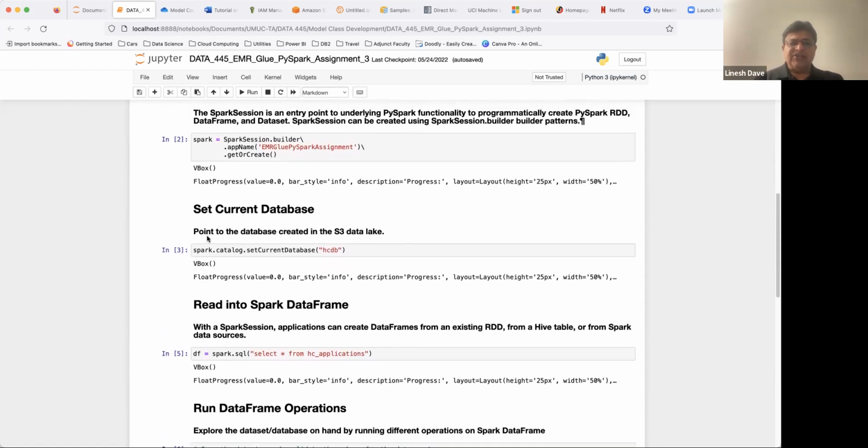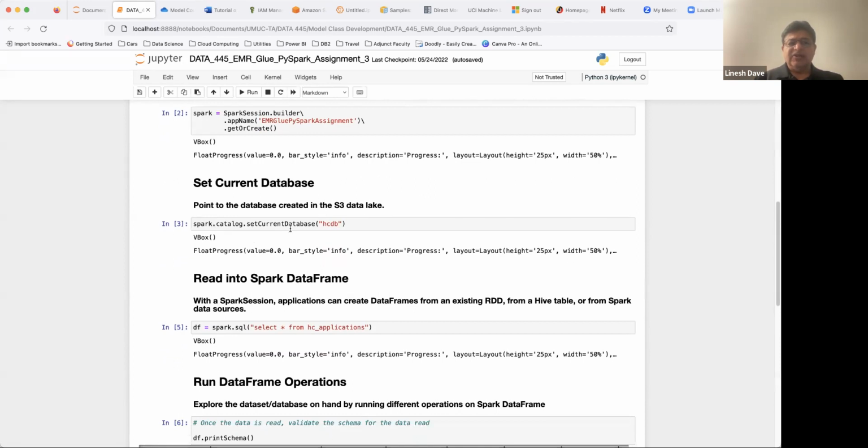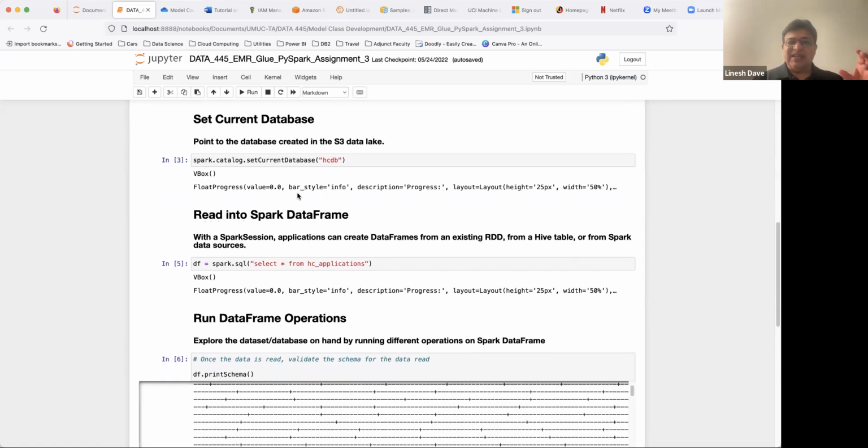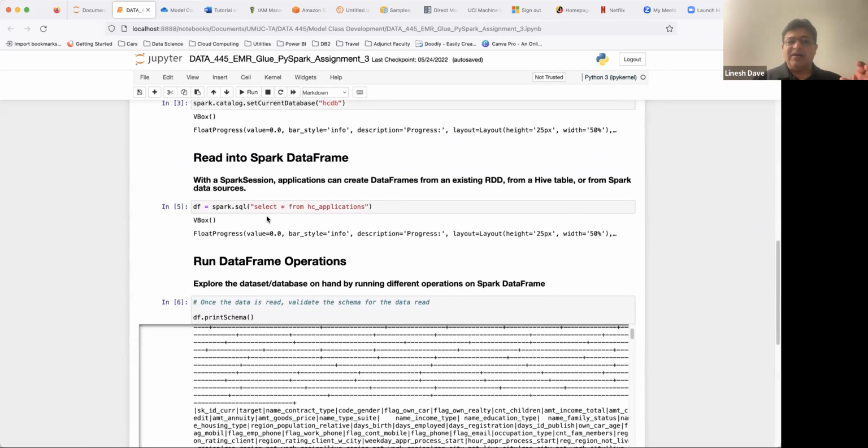After you create the session, it points to the database created in the data lake. So you just say spark.catalog.setCurrentDatabase, HCDB. Since this code is already on the cluster, the beauty of it is that you don't have to write in the code exactly which S3 location your database is sitting in. It is able to find that HCDB database directly. Once you have access to the database, and if that's successful, it reads it into the Spark data frame. You can execute a SQL statement as simple as select star from HC applications, and it will put all the data it gathers from querying into the data frame.